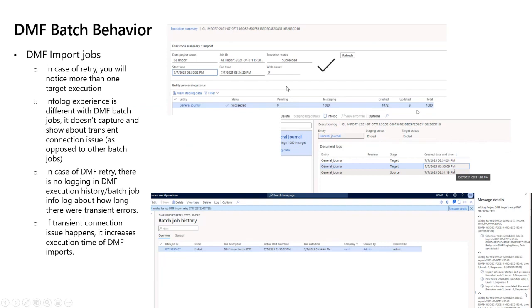So you can see here in the one load, I have 2 staging to target, and that is because of the failure. That is kind of an explanation on the increased time in the data load. That's the behavior that we are seeing in the DMF.